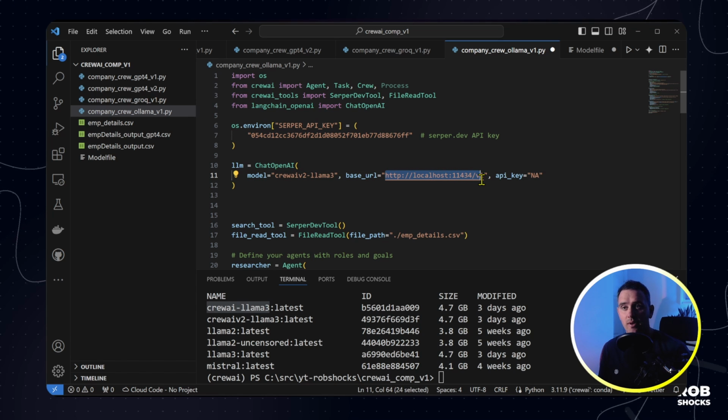So that's the great thing about Ollama. It's basically running the whole time at this address. Now, importantly, we need to put in an API key as NA. Otherwise, you're going to get errors, which I ran into when I didn't have this set up. It's still looking for an OpenAI API key. So we just put in NA to get past that.